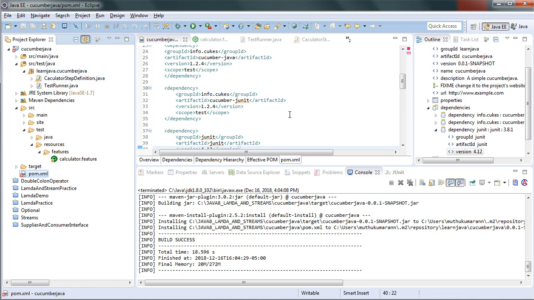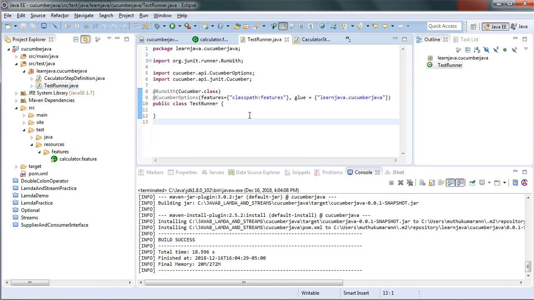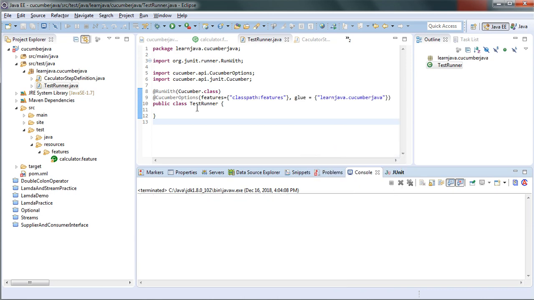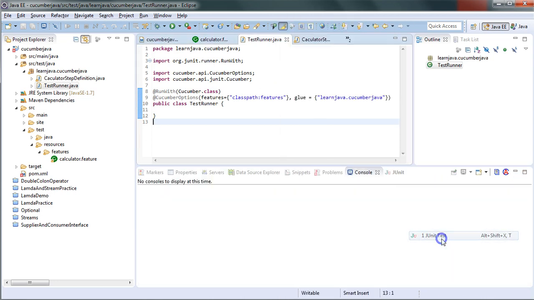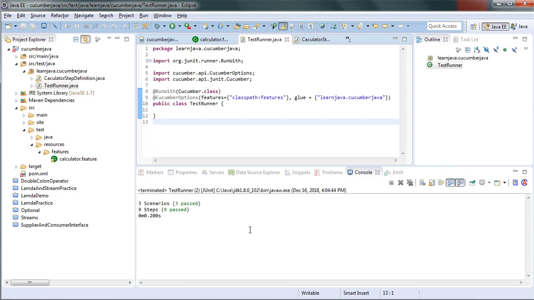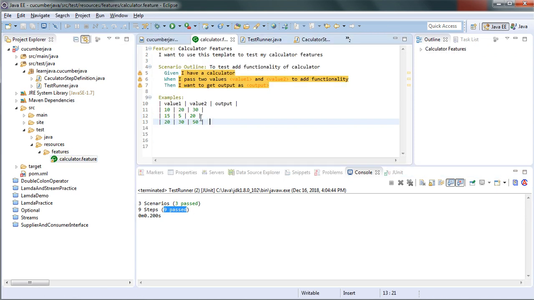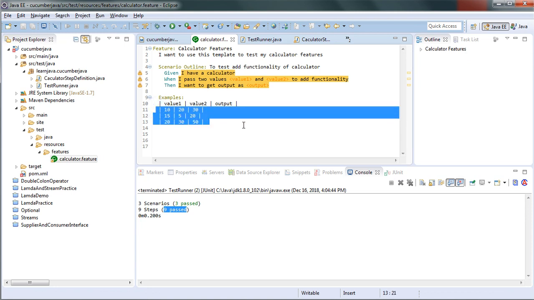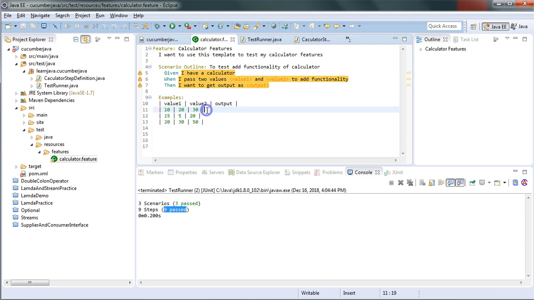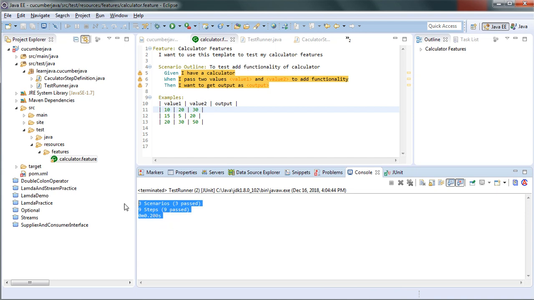It built this project and also ran the test, but let's ignore this and run it ourselves so we will see the output. Let me clear this and run it myself. Okay, now the test has been run and it validated the three scenarios. Each scenario went through 3 steps, which is why it says 9 steps passed and 3 scenarios. These are the data for the scenarios. Basically, it executed the scenario for each set, and that's what it has now validated.